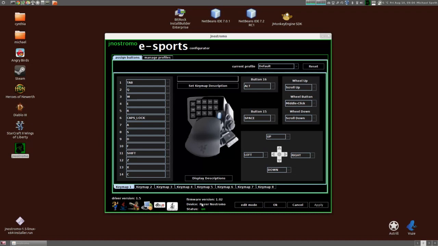However, device does. jnostromo supports both the Belkin N52TE and N52 and the Razer Nostromo. So the device just lets you know what device you're connected to. And status means if it's on or off. And I will show that functionality later on.